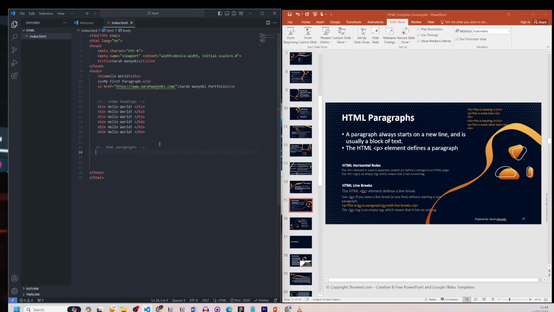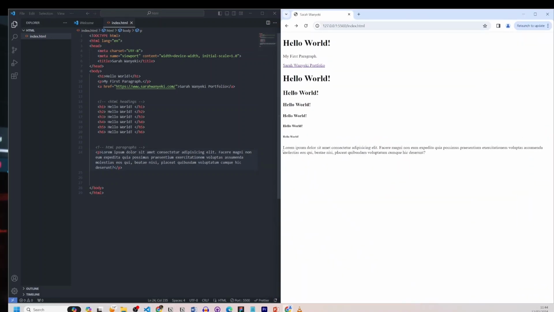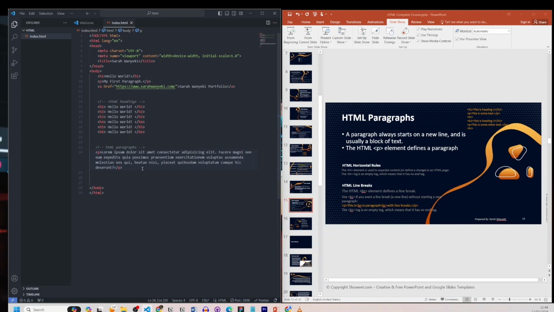A paragraph always starts on a new line and is usually a block of text. We are going to have a sample of paragraph. When you key in the word lorem and hit on tab, it is going to give you a paragraph. You come to your browser and look at our paragraph. The HTML p tag element defines a paragraph, the beginning of a paragraph and the end of a paragraph. Make sure you end your tags.